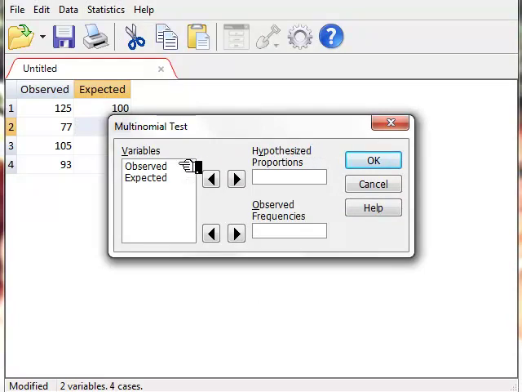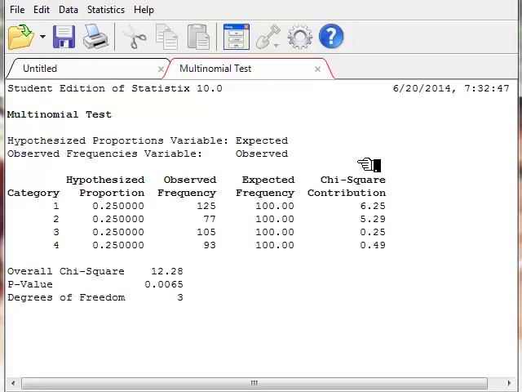Okay, hypothesized proportions and observed frequencies. Now, an older edition of statistics allowed me to use the expected counts. We'll see what this one does. Observed frequencies. We'll put the observed there. And I'm going to put the expected here. Let's see what it does. Yeah, it works fine. Another way of doing this analysis, let me come back here.